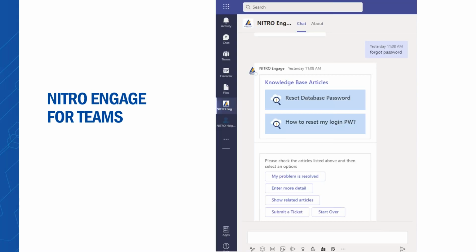And then we have our NITRO Engage bot, where you can be in Teams and work through knowledge base articles or make requests for purchasing and all that kind of stuff. So what I want to do is show you the program in action, and also encourage people to talk to us directly and maybe set up a demo, because a lot of times there are particular needs and requirements where you wonder, can it do this or can it do that?